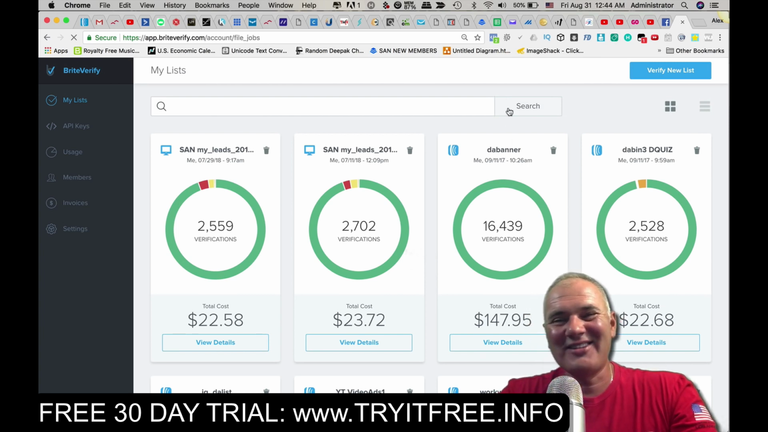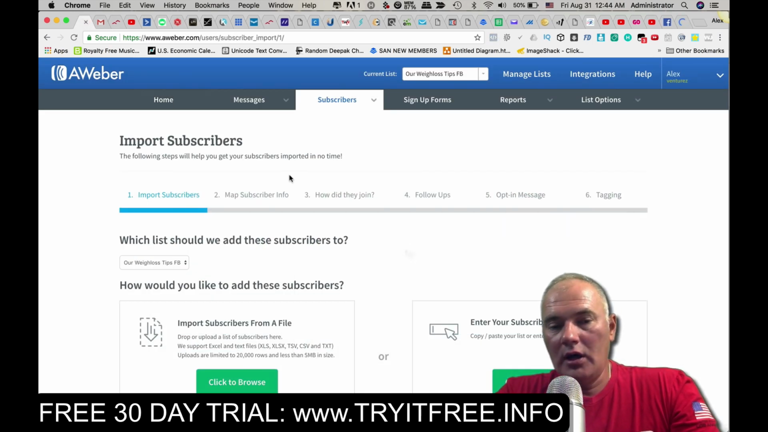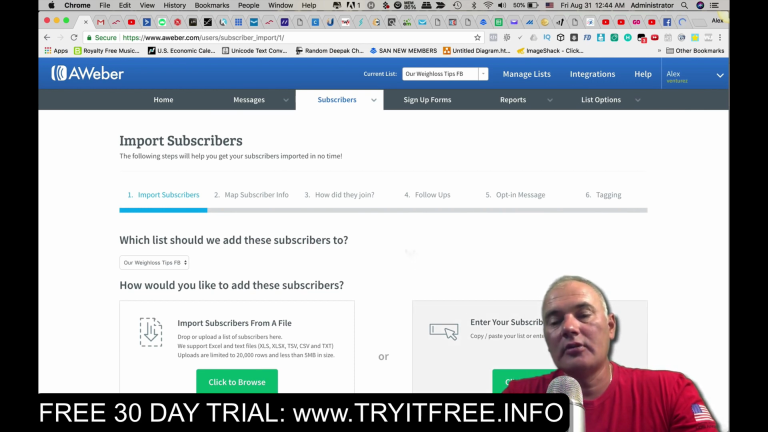Cannot stress this enough. So with that, go back to import, right? After you get a cleaned list, now you can import your list, and this is where you do it. Very simple, very easy, but make sure you always clean your list.